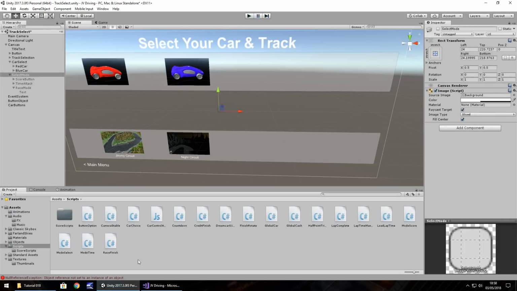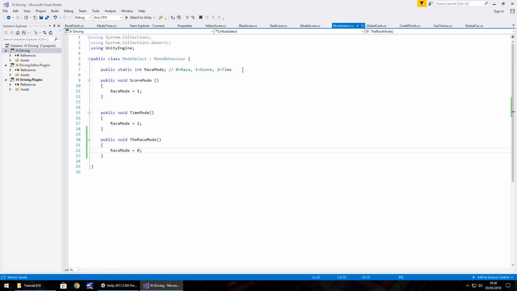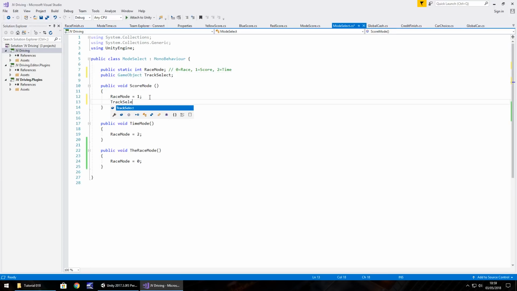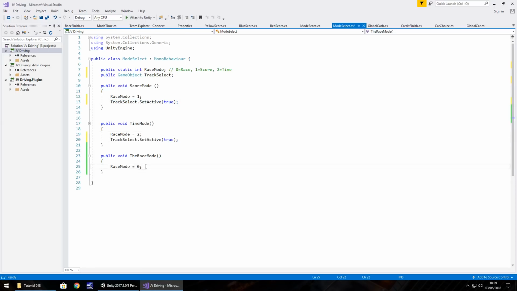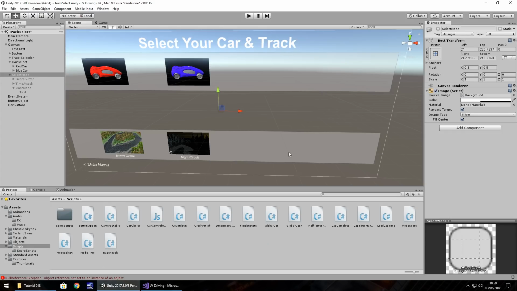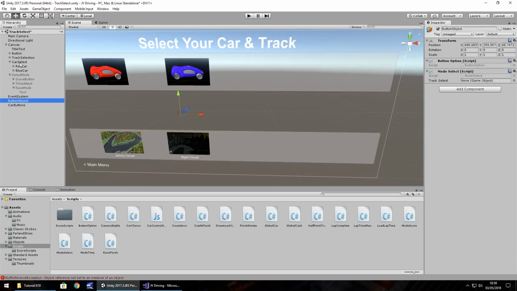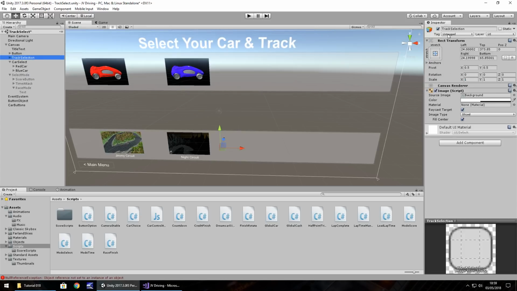So then let's modify those buttons to make the track selection appear. So in mode select, script, public game object track select, semicolon. And then whenever we set our mode, track select dot set active true. And then that line of code can be copied into each method and save. And then yes, guys, you've guessed it now. We just need to set that in the correct buttons. So on score button, down here, button object, we just need to have track select, drag it over here, and disable track select up here.